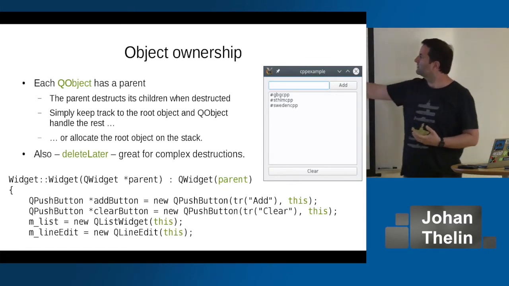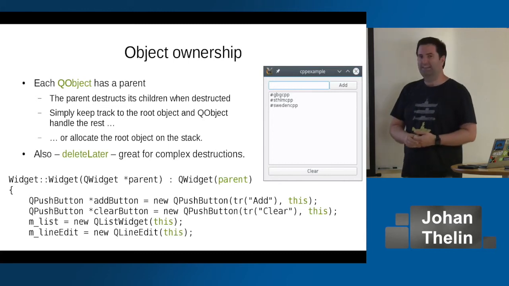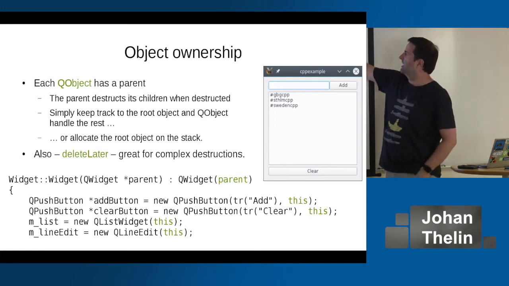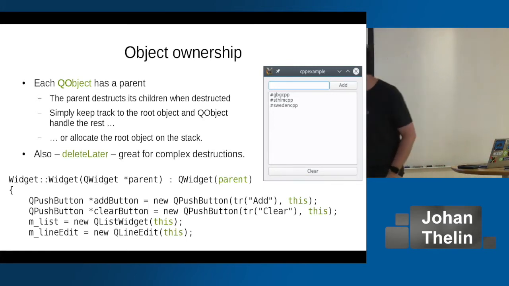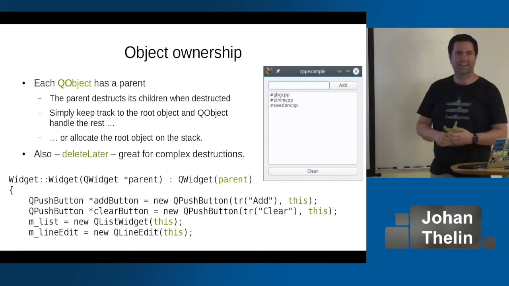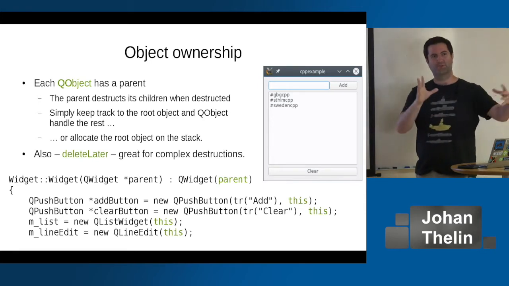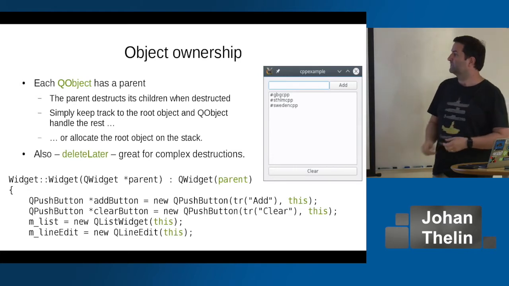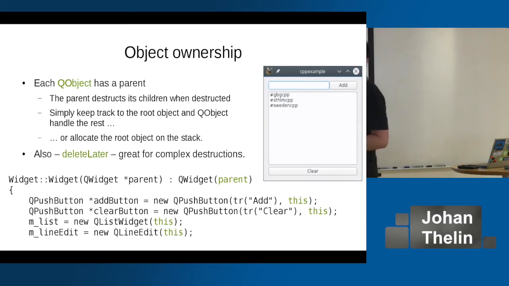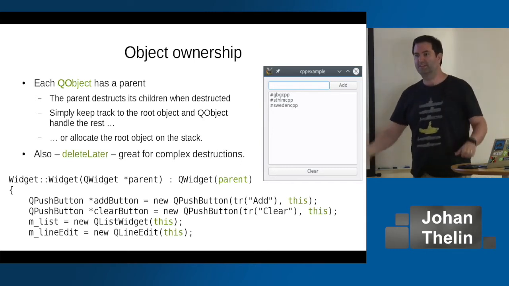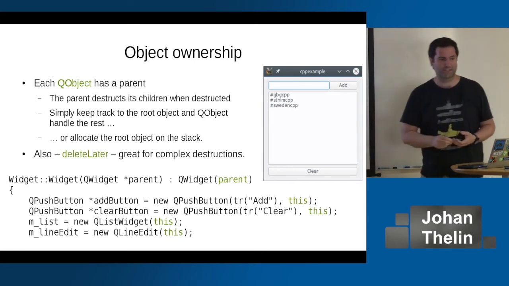And when you do a visual layout, as in this one, the parent-child relationship is actually represented by the way the screen looks. So the add button, the text edit, and so on, these are actually children that have the main widget, the window, as their parent. So you sort of get it for free by just laying out your stuff. And that means that you can just allocate the root object on the stack, so you know that when you exit your main function, it gets destructed and it just takes care of the rest.